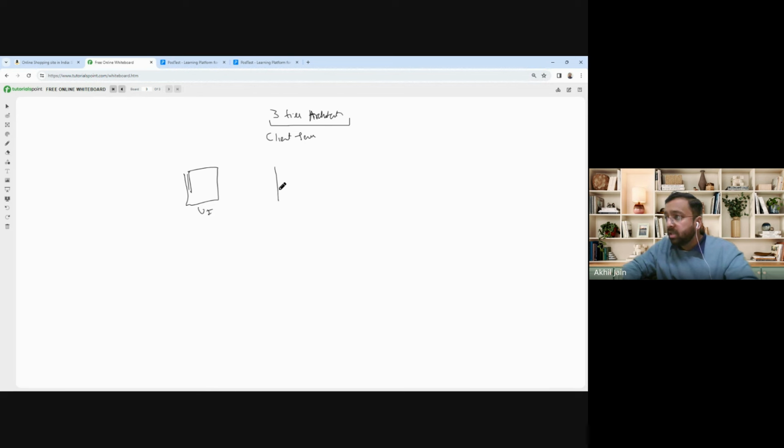The second layer is a backend, and the third layer is, let's say, a database. Now let's say I'm the user, and I'm using my laptop. I have opened up the browser, and I'm accessing this UI through a URL.